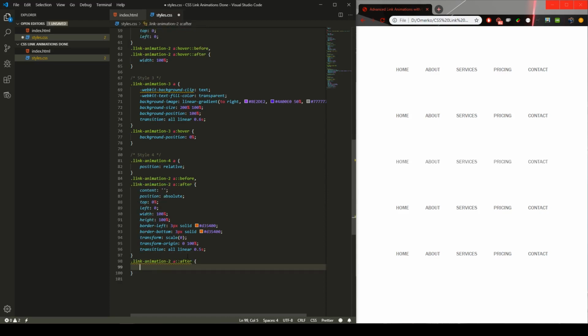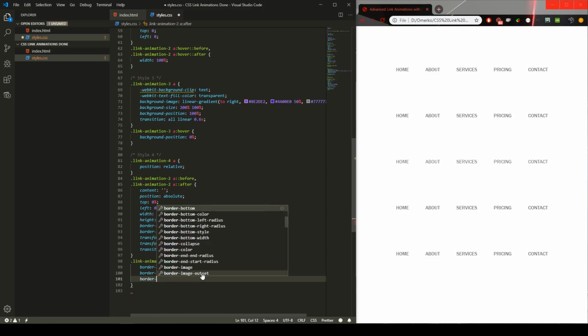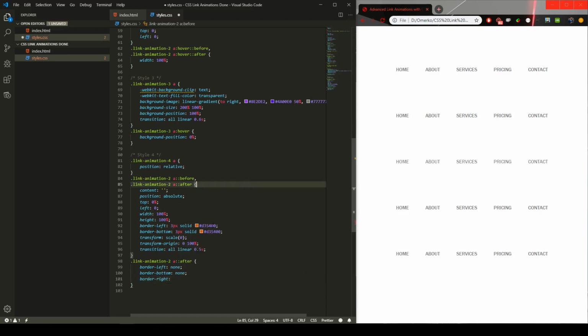The different styling that the after element will have is those two borders, left and bottom, will be none, as we don't wish to style those on the after property. We will have those just on the before property, but here we will have a border right, same as this, and we will have a border top, same.